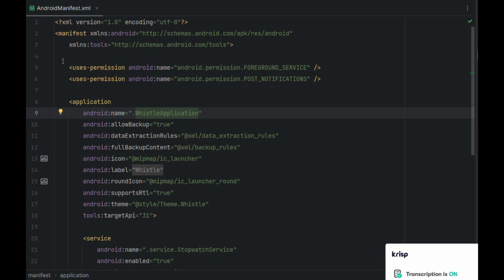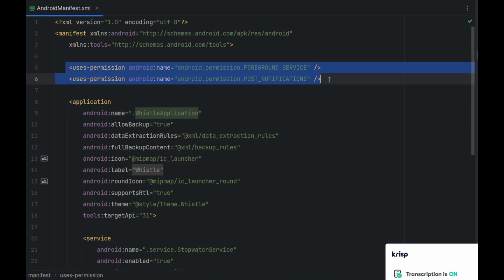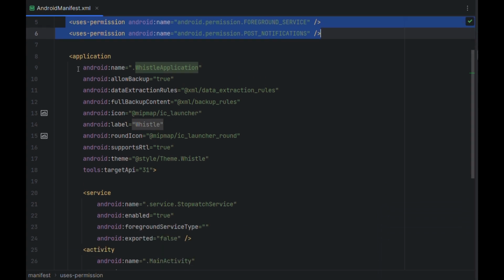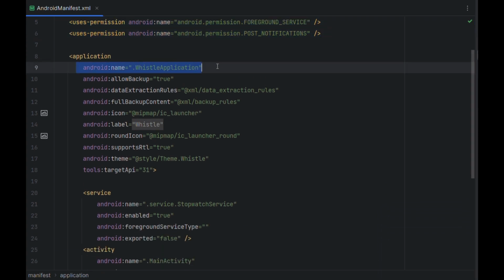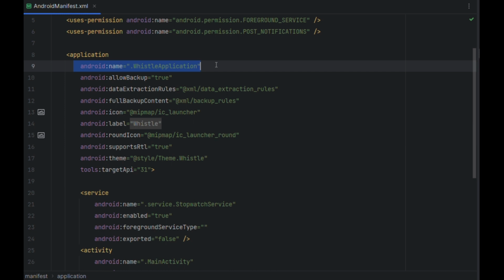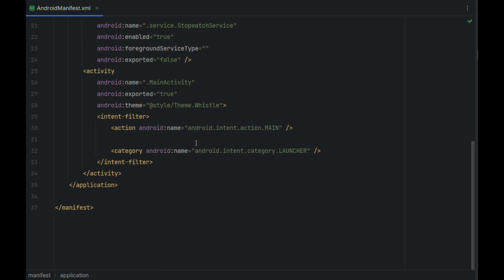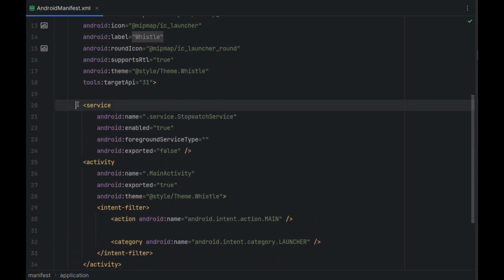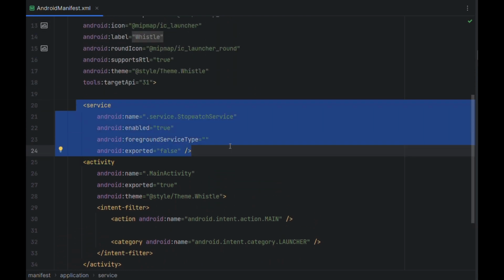In the manifest file, we have added some permissions such as foreground service and post notifications permissions. Then we added the custom application name to perform application-wide initialization. We will need it to provide notification dependencies like Notification Manager and Builder to our service. Finally, we included our service inside the application tag.